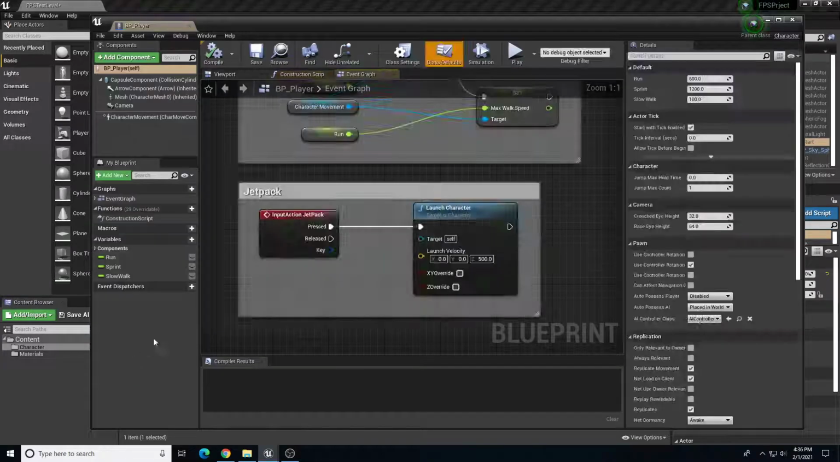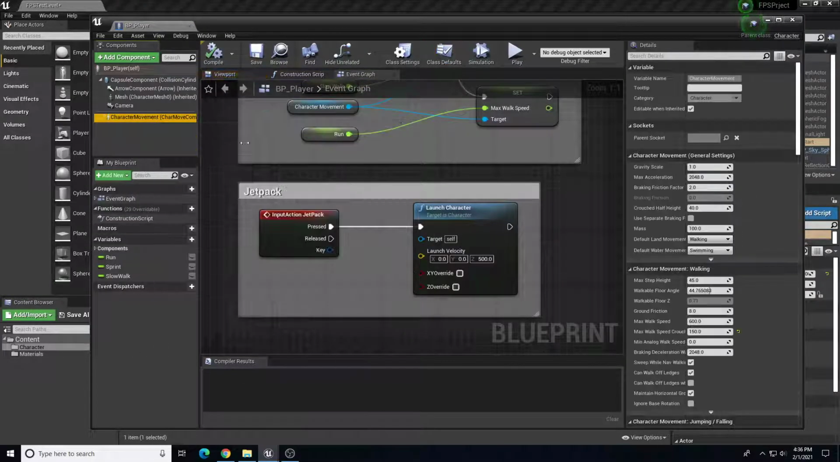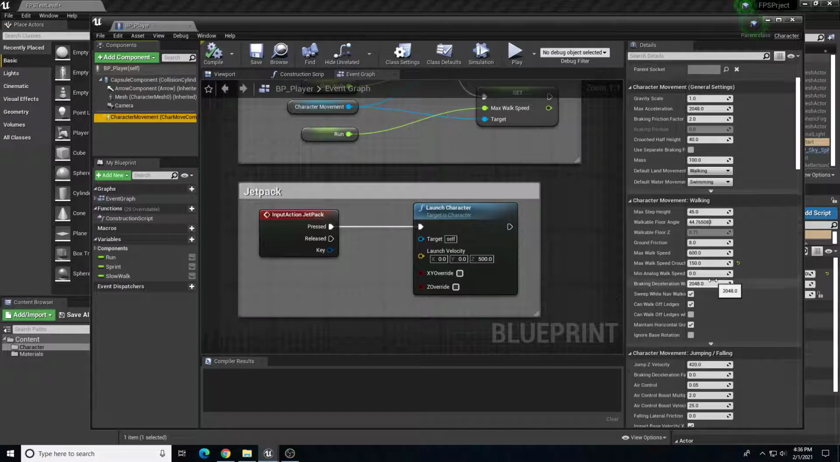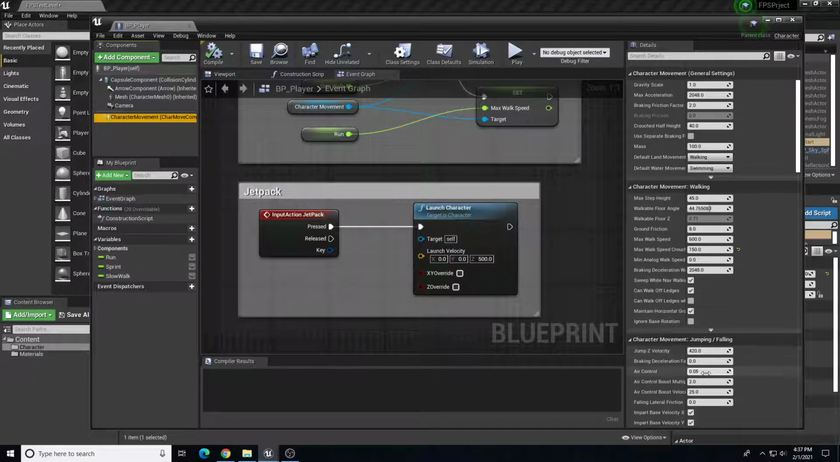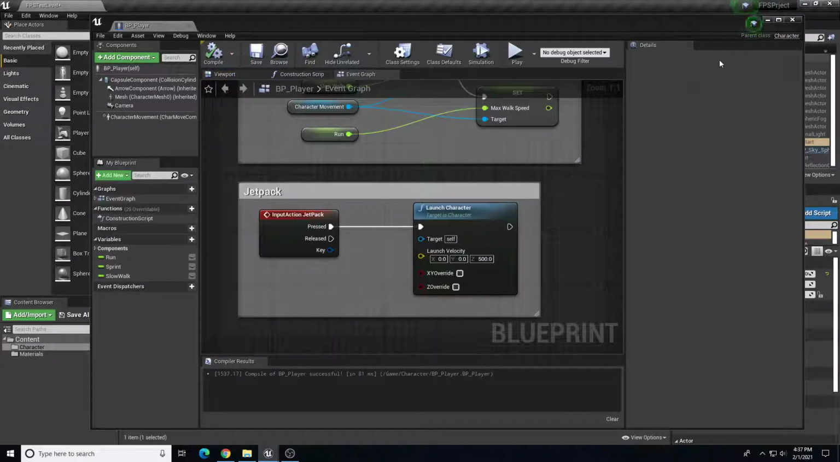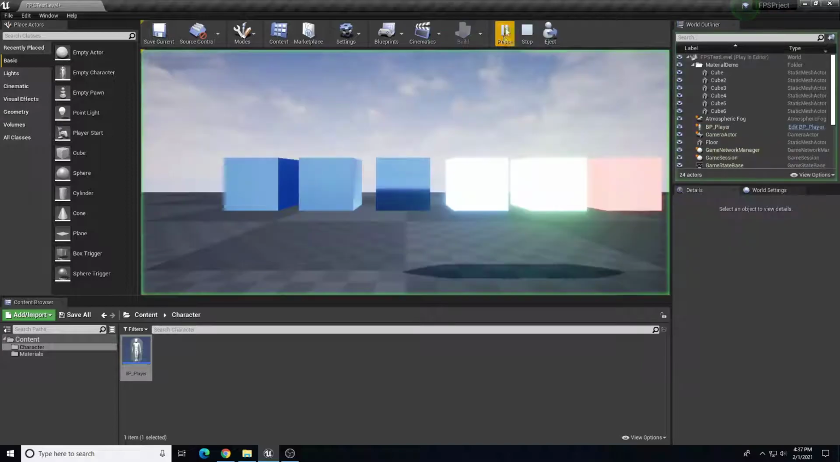So let's go back into our character blueprint. Here's character movement. And I'm going to search for air control. Let's see if we can, there it is. Under character movement, jumping, falling. Air control is really low at 0.05. Let's change that to 0.2. We don't want to go too crazy, but 0.2 air control. And we'll compile and save. And then we'll get out and hit play.